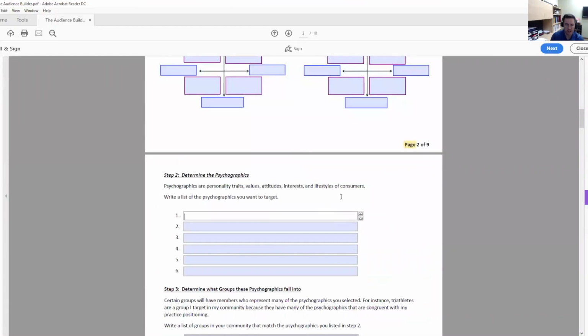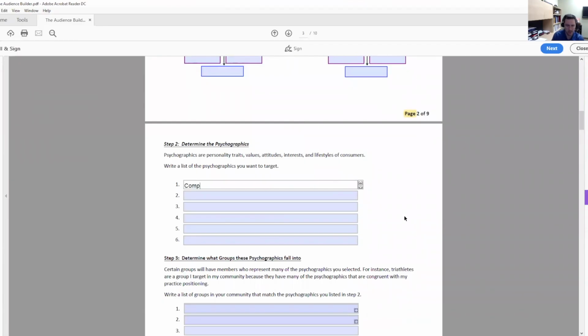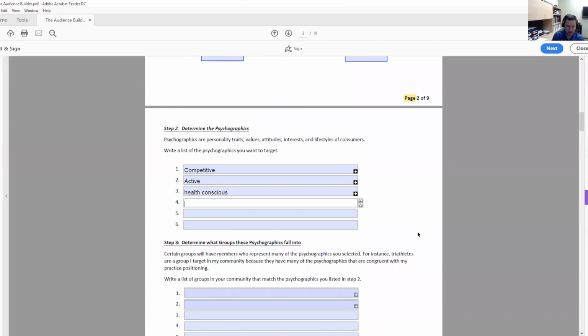Some of the psychographics that I may want are competitive, active, health conscious, willing to spend on performance gains, right? Something like that. So you can get the idea, that's different types of interests or values and attitudes, definitely lifestyles, right?